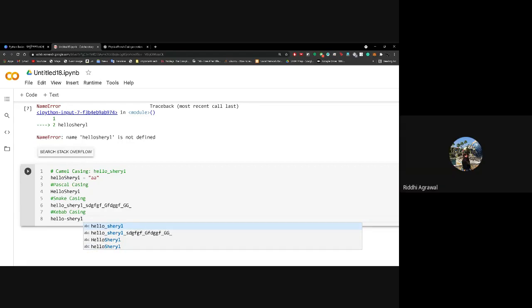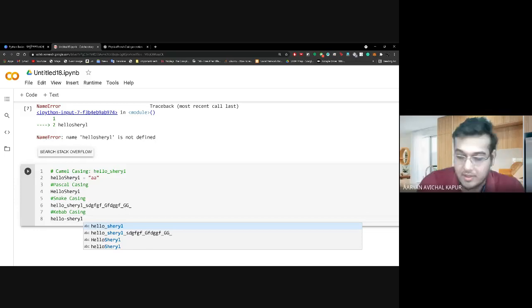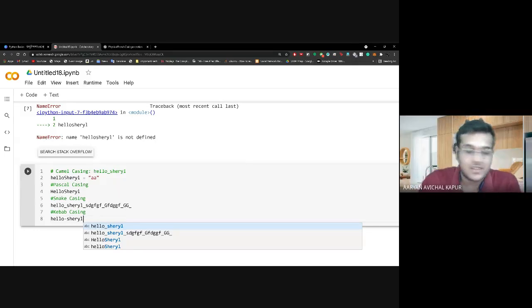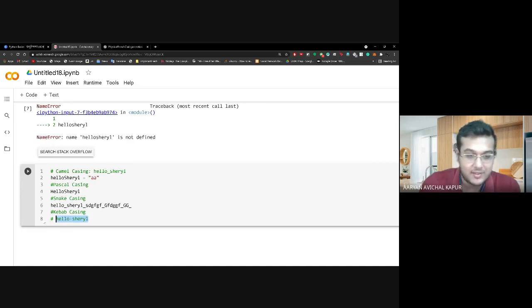Anyone? Yes, you're right. So the dash is not allowed, and because we use that, that is why kebab casing is not allowed, right? So we know that kebab casing is invalid in Python. Correct.